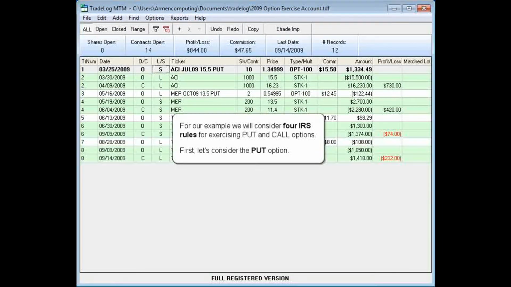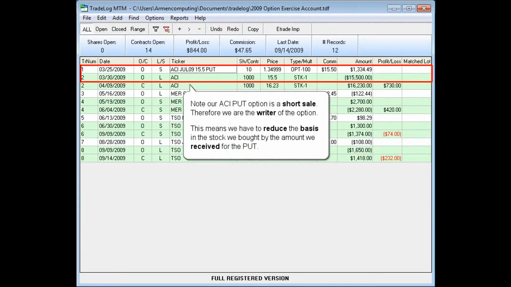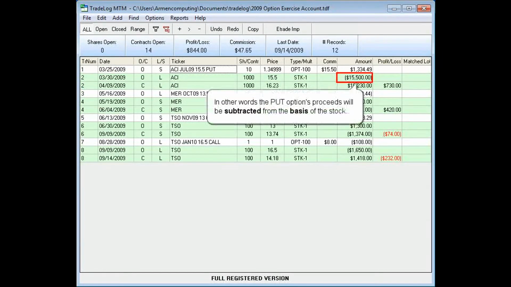First, let's consider the put option. Note our ACI put option is a short sale. Therefore, we are the writer of the option. This means we have to reduce the basis in the stock we bought by the amount we received for the put. In other words, the put option's proceeds will be subtracted from the basis of the stock.